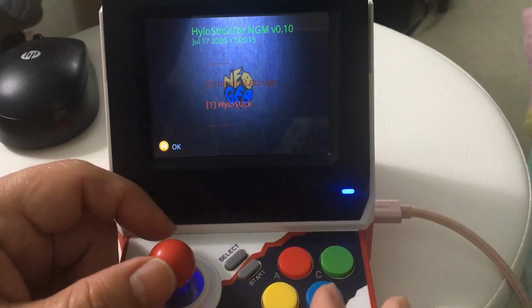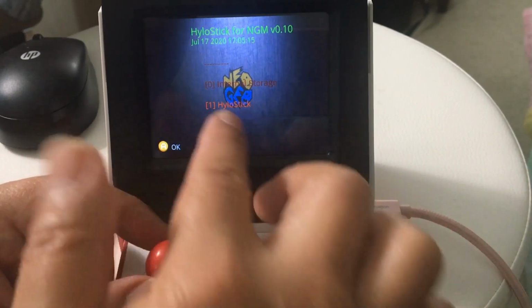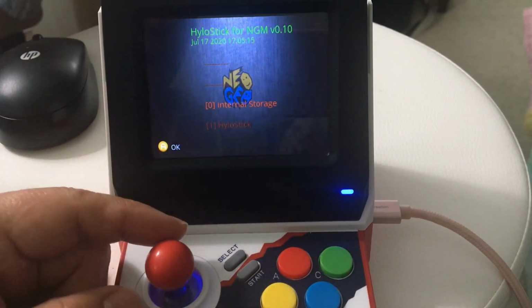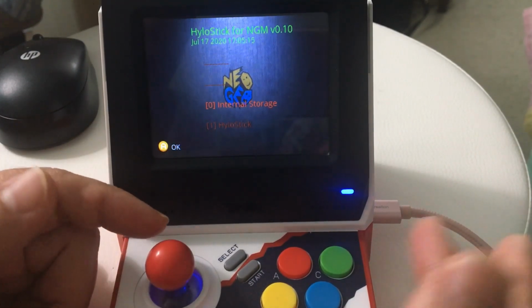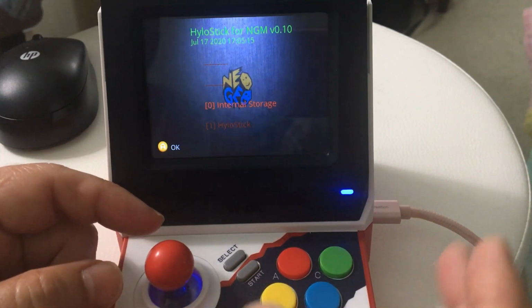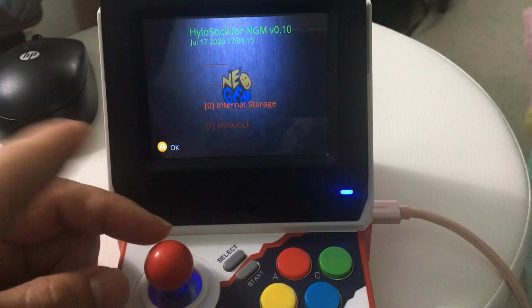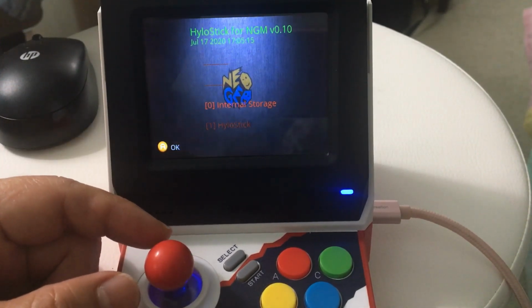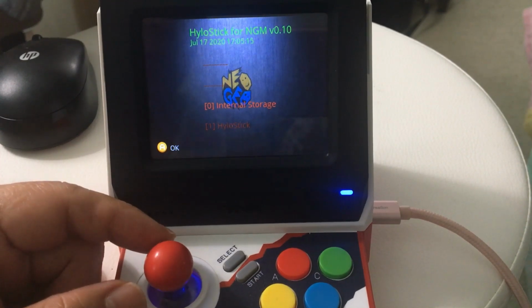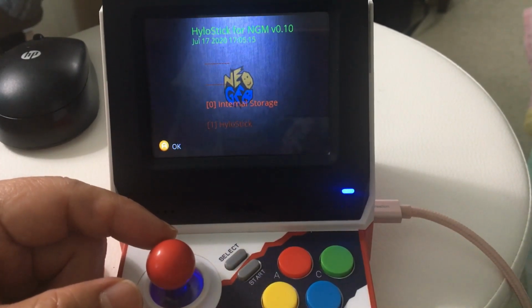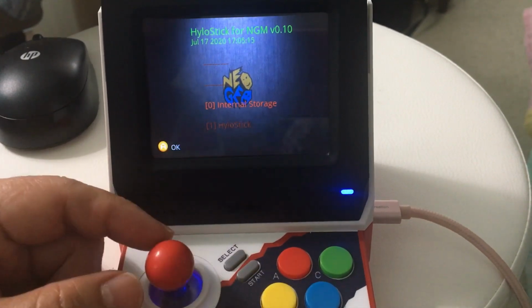Then you get to choose either to boot up from the HyloStick, or you want to boot up using the internal storage. Meaning you can unplug the USB. Normally, if you don't have the USB plugged in, it automatically boots to the internal storage. So that's one thing cool about this image. It allows you to switch back and forth. So even if you don't have a USB with you, you could still play the game.